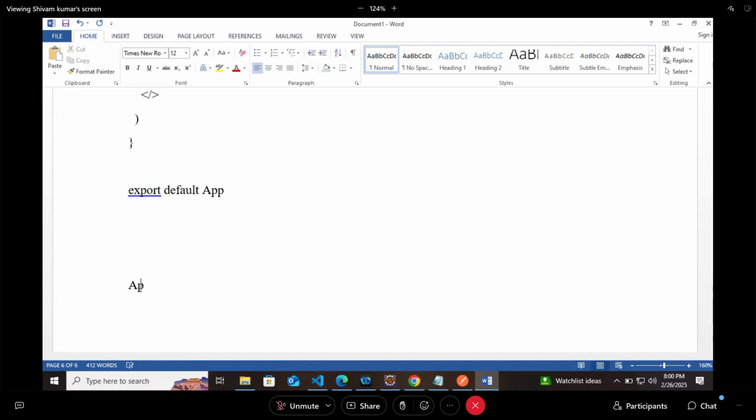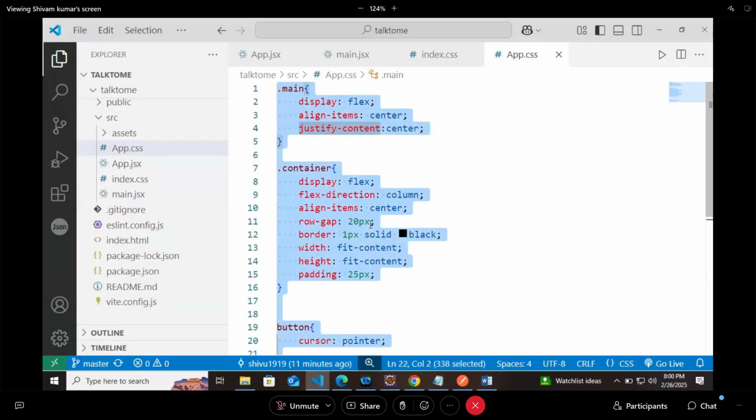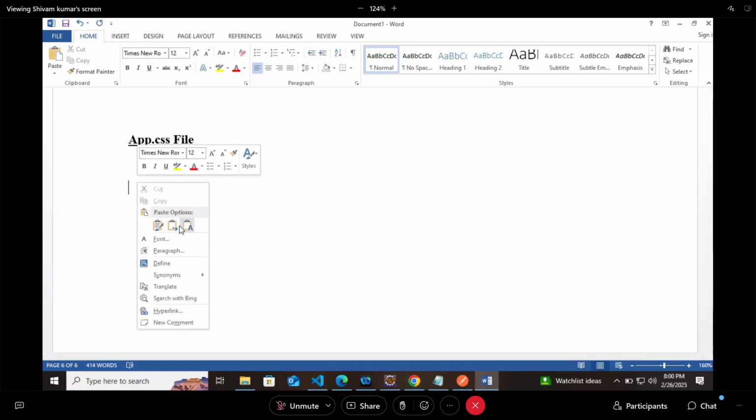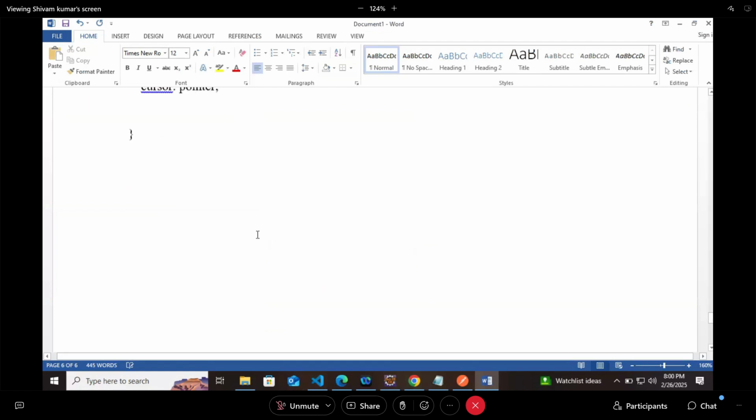I will give you the app.css file also. Otherwise, you will say that in my system it was looking different. Okay, so this is just done.